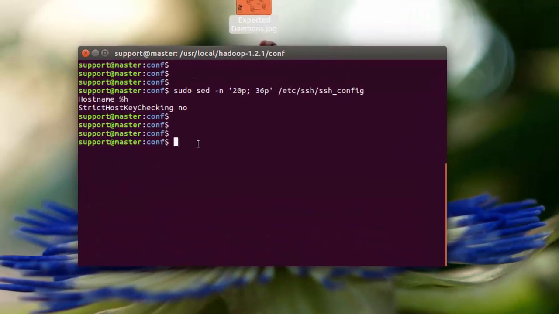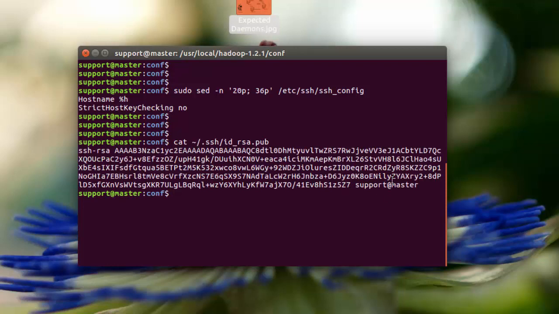So we're on the master, so we're on the client, and what we're going to do first here is cat that key. So we're going to cat ~/.ssh/id_rsa.pub. So we want the public key. So we are the SSH client, and here we have our key, and what we want to do is verify that this key is going to be placed into the authorized keys file on each node within the cluster.